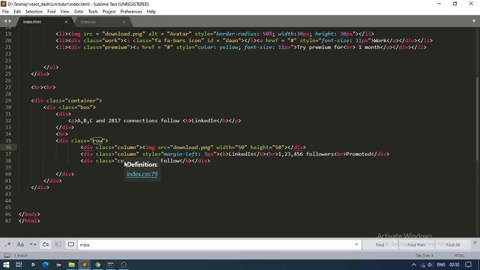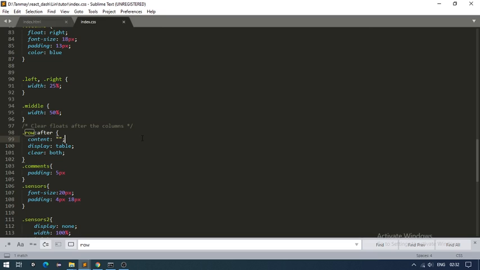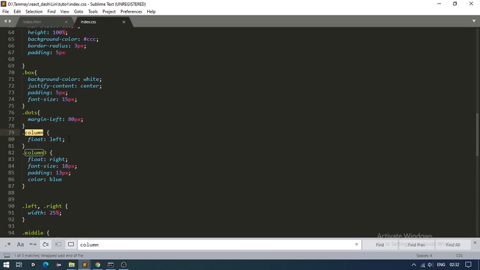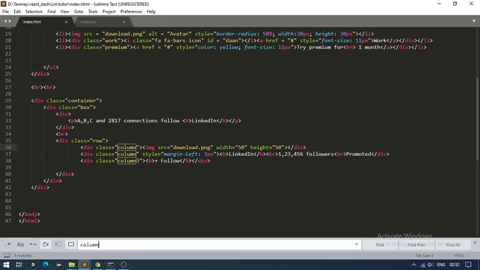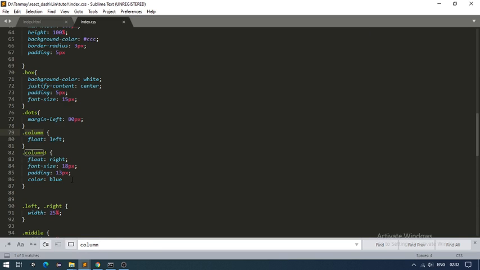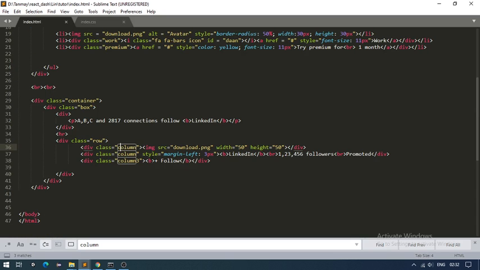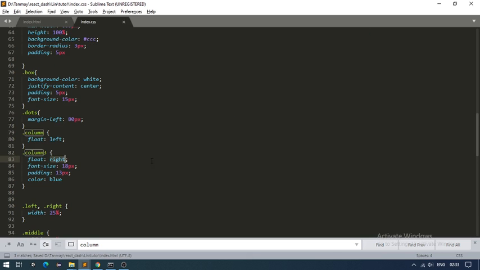So the reason why I have used column here is because, let me show you the CSS. Okay, so for only column the float would be on the left side, and for column 3, which means this plus follow, it would be on the right side, and it has a different color and padding too. But as we have this b tag here, it's occurring in black color. If we remove it, then as you can see it has occurred in blue color.